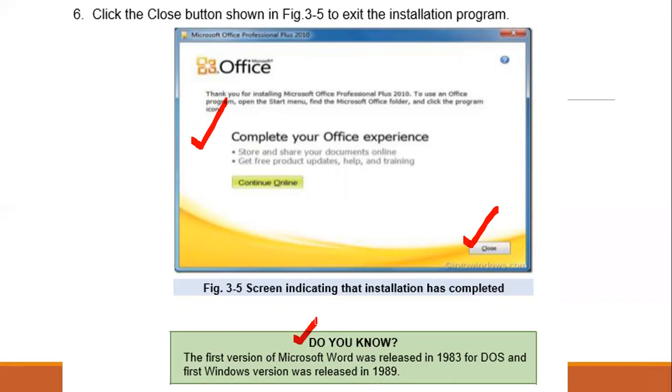Here, you need to understand, the first version of Microsoft Word was released in 1983 for disk operating systems, and the first Windows version was released in 1989. It means that the first version of Microsoft Word was released in 1983 for disk operating systems, as we have discussed in previous chapters, the command line interfaces. But for the Windows operating system, the first version was released in 1989. It is important from an objective point of view. You just have to memorize the years.